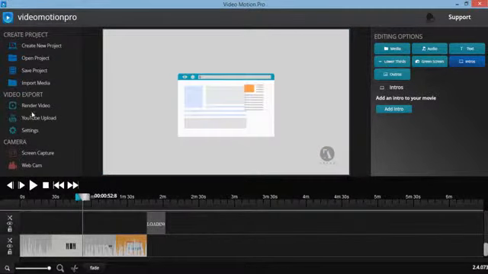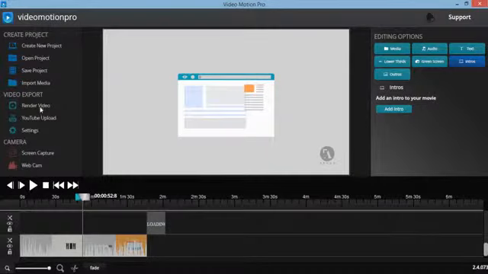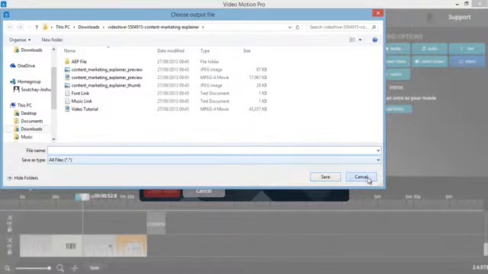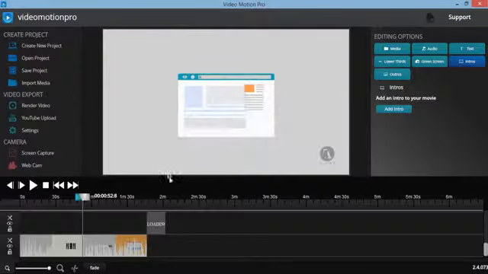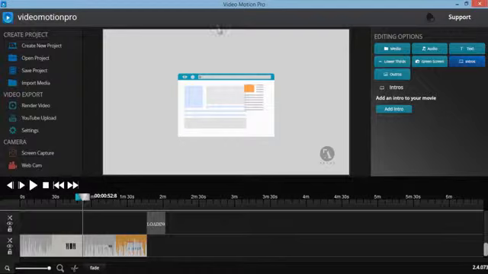We've also got YouTube upload over here. You can upload directly onto YouTube, and you can render your videos as well. Simply select where you want it to render, and click on render. Okay, and we've also got a screen capture where you can record the screen, and we've got webcam as well where you can record yourself on camera from the webcam in your computer.